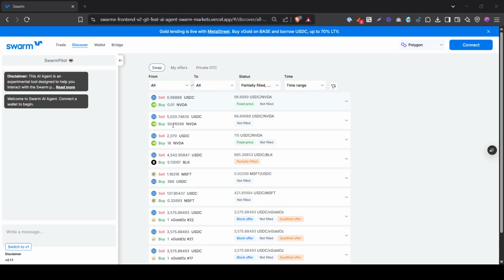Today I've got a little surprise for you. It's a video on something that we've been working on for a little while. In the next few moments, I'll show you how our Swarm-powered AI agent turns complex blockchain tasks into one-click actions.